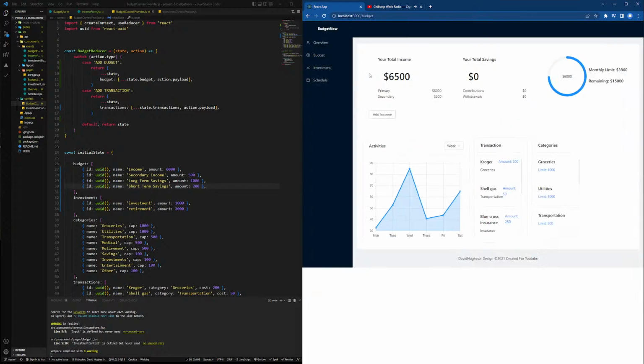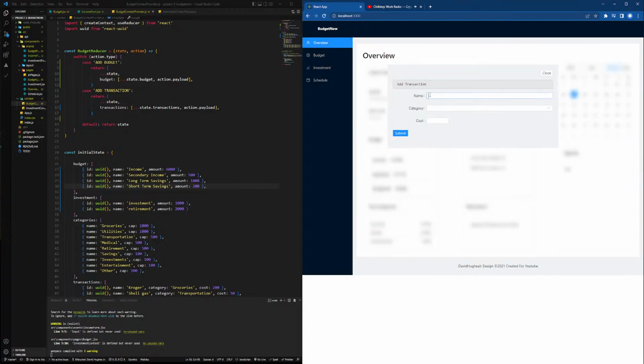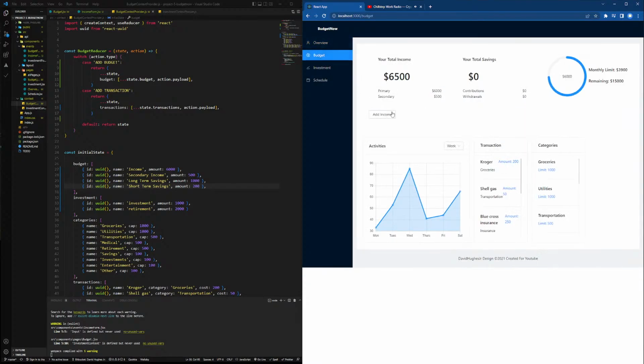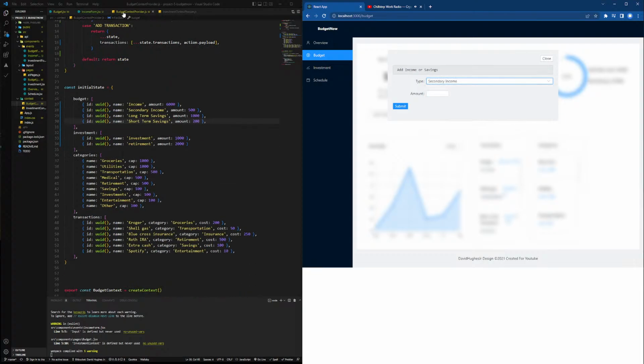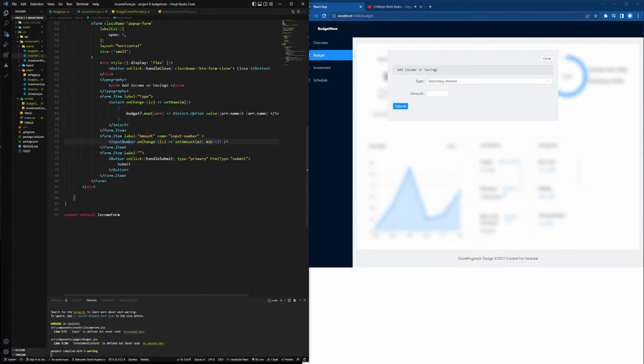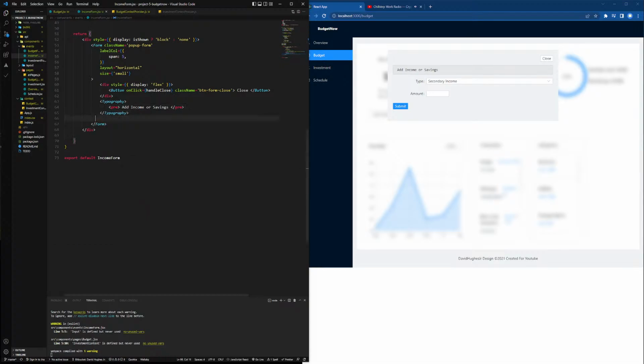Let me refresh. Add income. I got the incomes I want. Now I would say why, when I'm here and I hit it once, it goes straight away, but if I'm here and then I add it, I gotta hit it twice. So I know what I'm about to do. I'm about to take this whole form and delete all the form items, and then just start over with a brand new form.